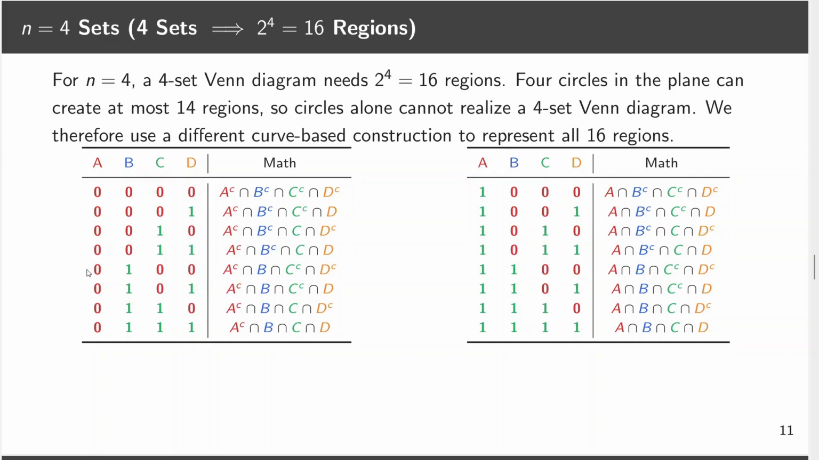Row 5, 0, 1, 0, 0. Outside A, inside B, outside C, outside D. This is A complement intersect B intersect C complement intersect D complement. Only inside B. Row 6, 0, 1, 0, 1. Outside A, inside B, outside C, inside D. This is A complement intersect B intersect C complement intersect D. Inside B and D, but not A or C.